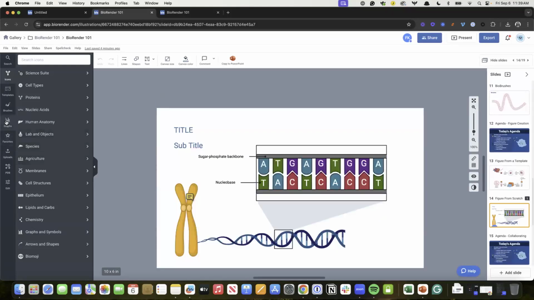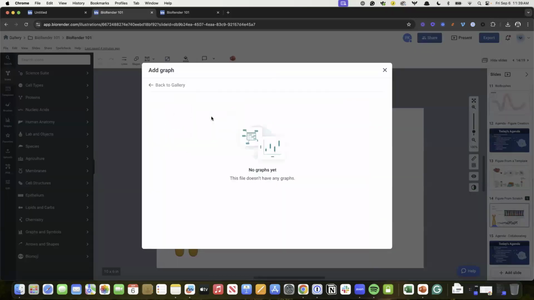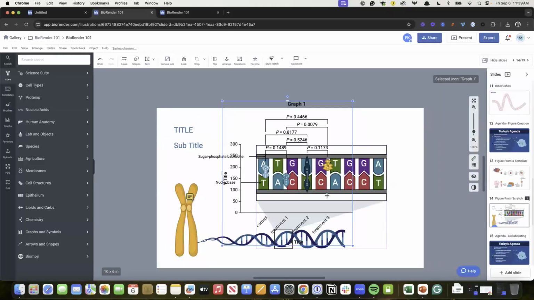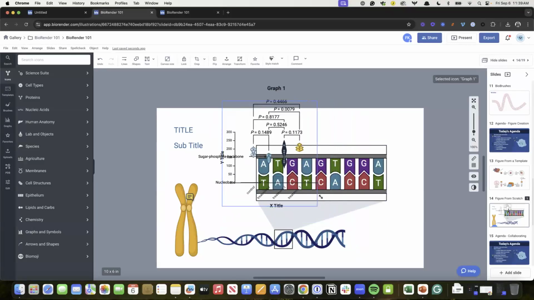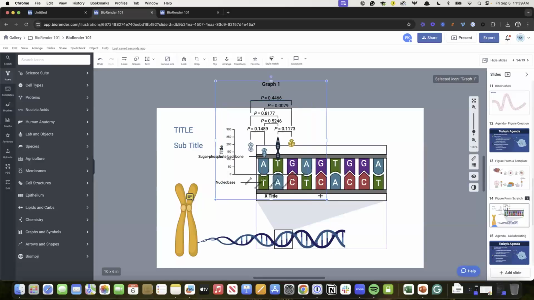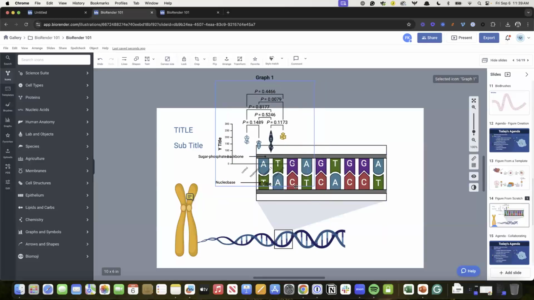Now, you can do that by using this graph option on the left on the sidebar here. And I can just select my graph and incorporate it into the figure. What else I can do is resize the graph and the scale will adjust to the new proportions and maintain its accuracy. Don't forget that you can also bring this graph into your PowerPoint presentation.